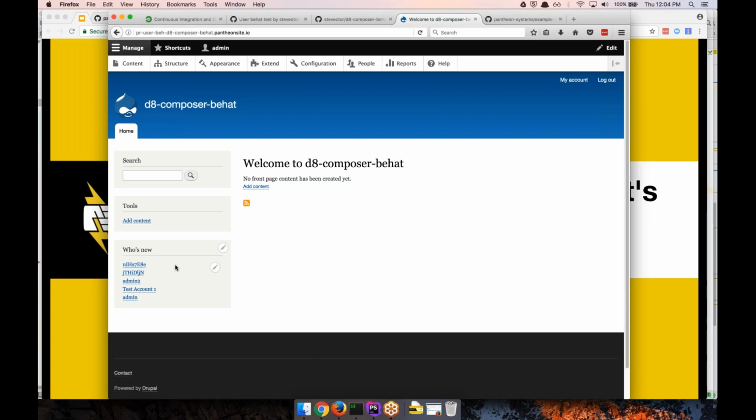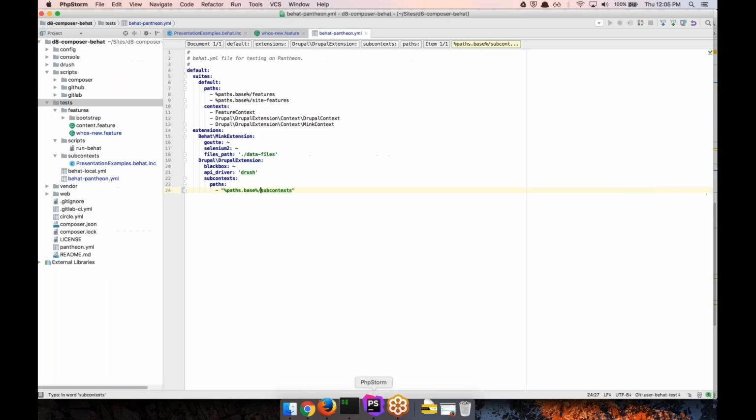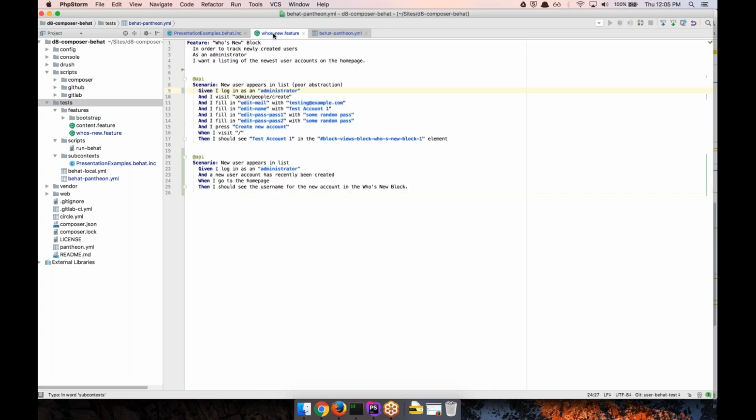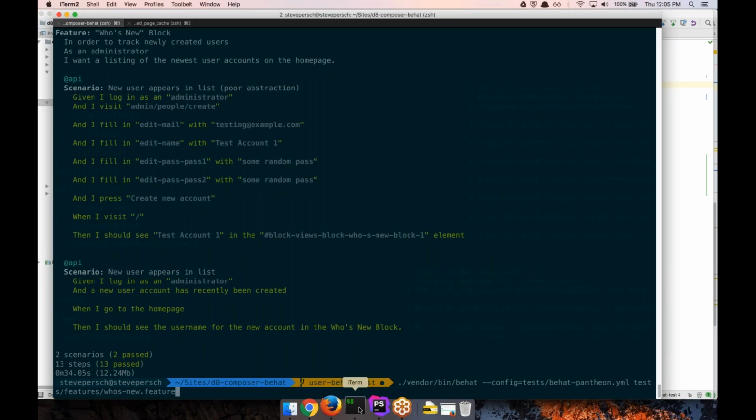So I've got a Drupal site. Locally, I've got all my Drupal code checked out, and I've got some files here that are specific to Behat tests. And what I want to do is just run my Behat test that's going to verify the behavior of the Who's New block. So I've got two scenarios, as they're called here, and I'll talk a little bit more later about exactly what scenarios do. But basically, I'll just run them and we can see what's happening.